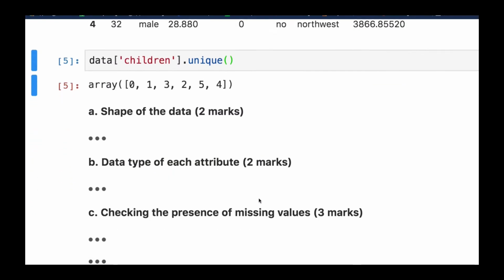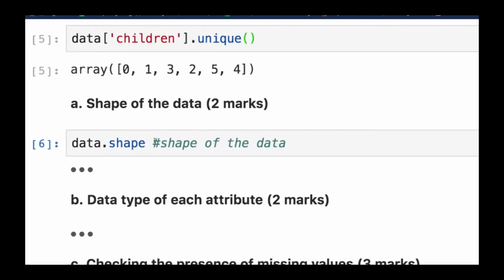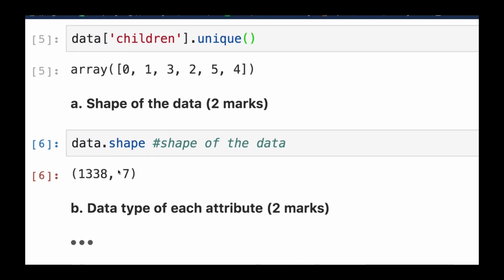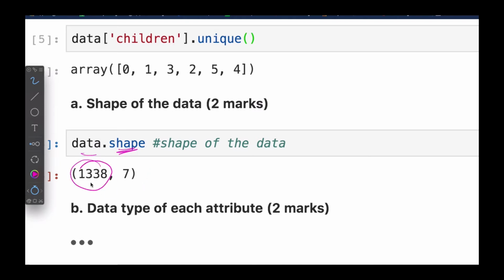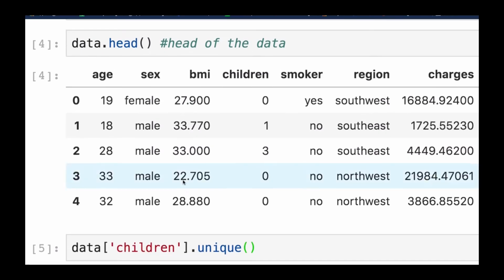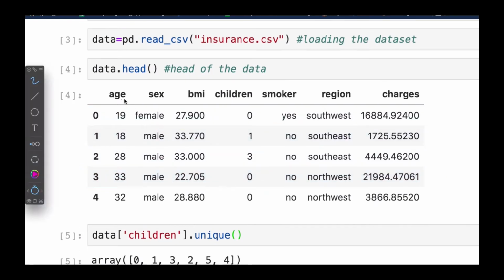Now let's see the number of rows and the number of columns that we have in our data set. In that specific scenario, we're going to use what is called shape. As you can see over here, if we do data.shape, we can see that we have 1,338 rows with 7 columns. If you go above over here, we have 1, 2, 3, 4, 5, 6, 7. So that's seven columns.